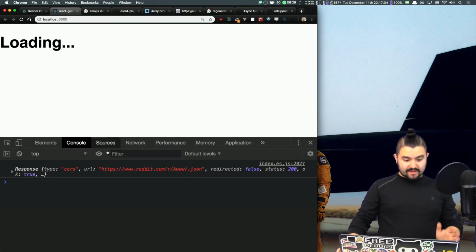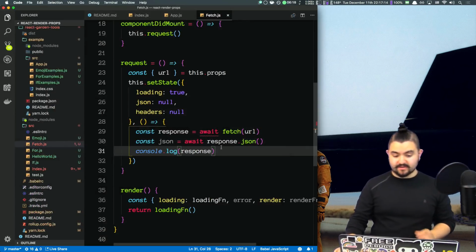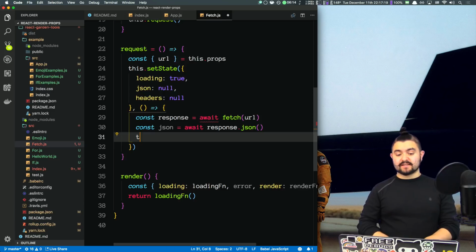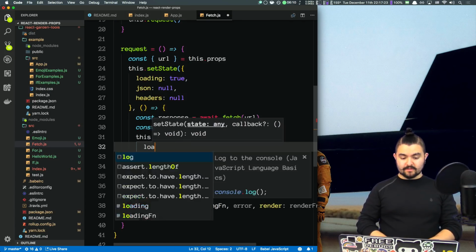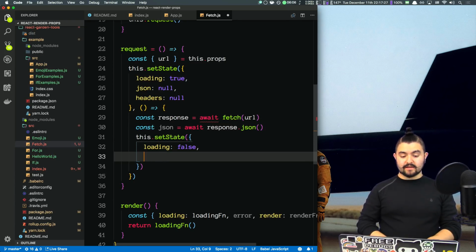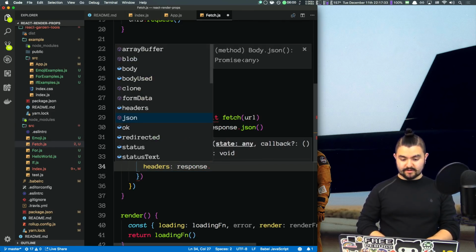And we're making the request. We're logging the response. That's great. We have all this good stuff. There's headers, so we'll put that on state. And now that we have the JSON and we have the headers, we're going to set state. So we'll do this.setState. We're going to say loading is now false. We're going to say JSON is JSON and headers is response.headers.